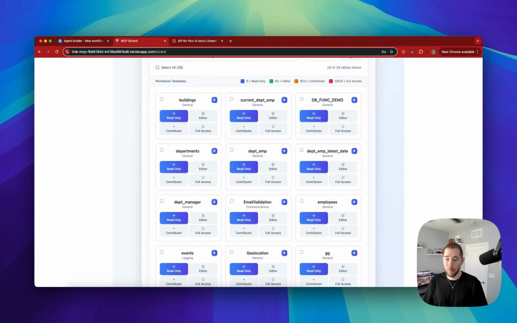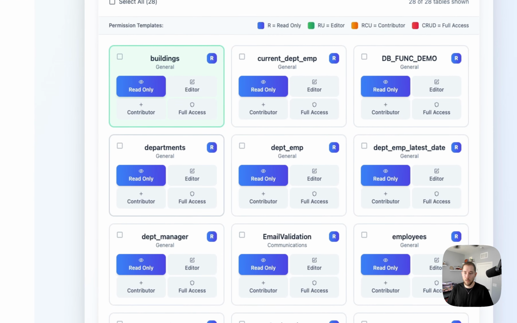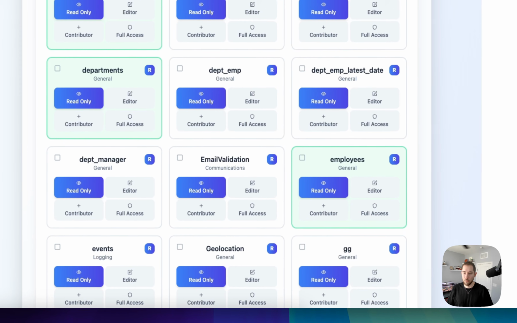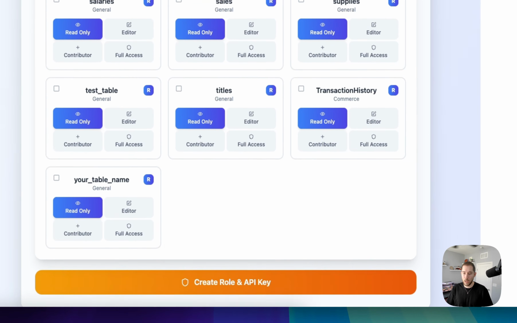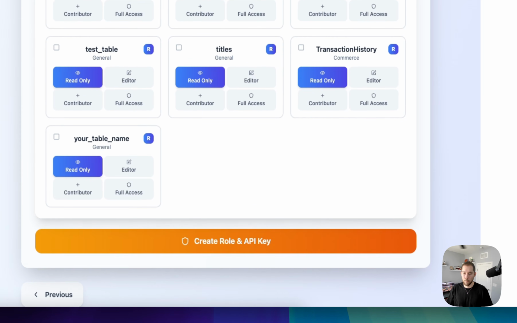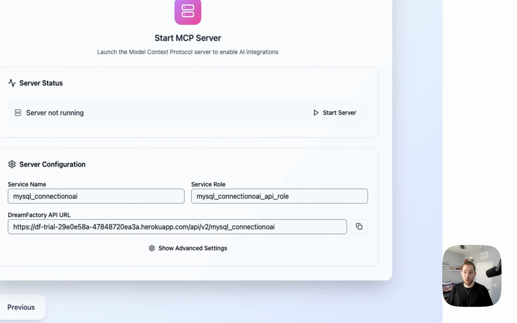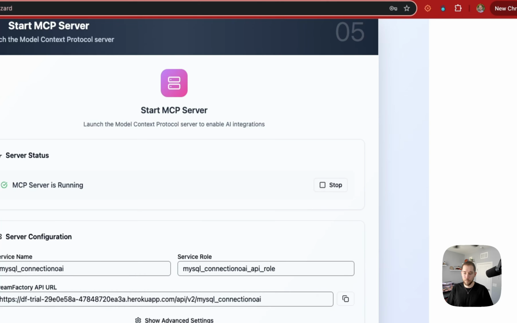For the purposes of the demonstration, I don't want to expose everything, and I want to make sure that the AI can only read from my particular data sets. So I'll do so by saying they have read only access to the buildings, the departments, and the employees table. And then I will proceed at the bottom. I'll continue to configure my MCP server, and I will start the server.